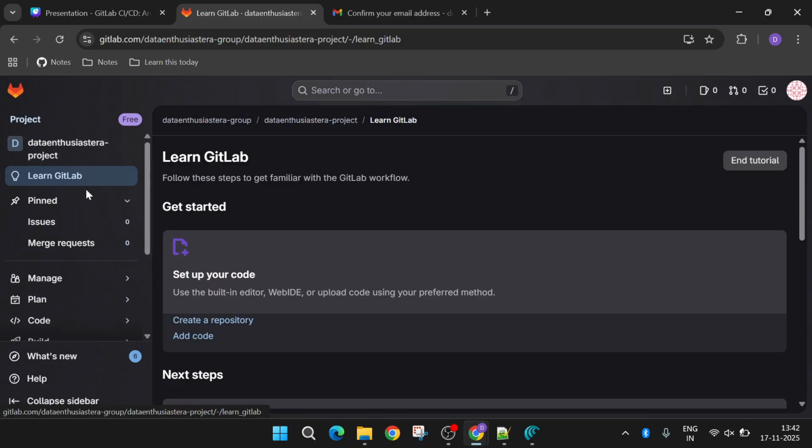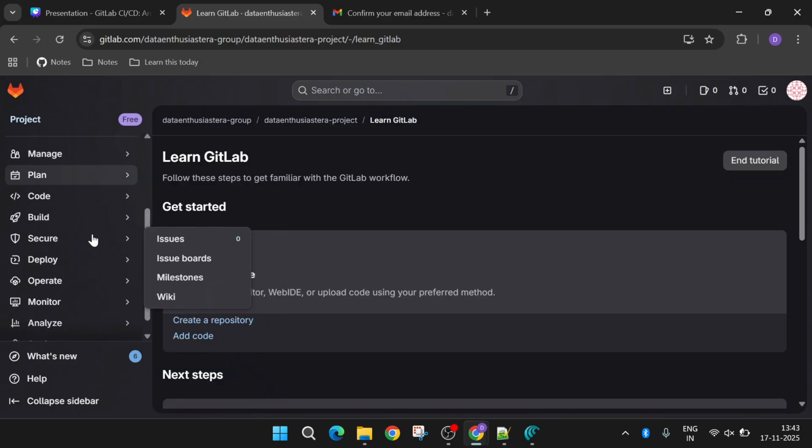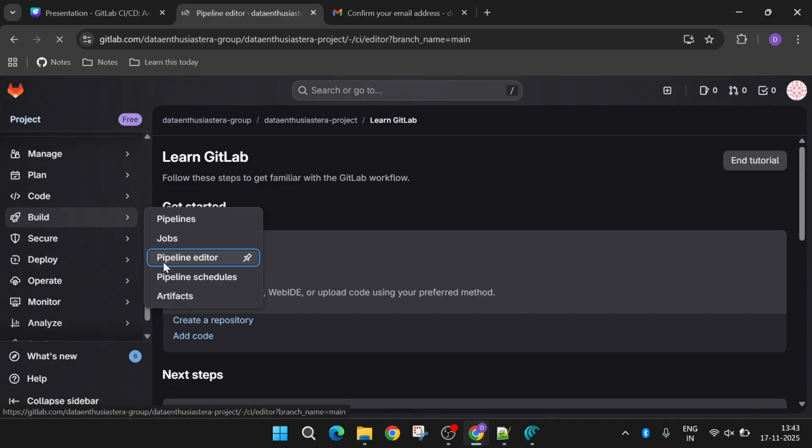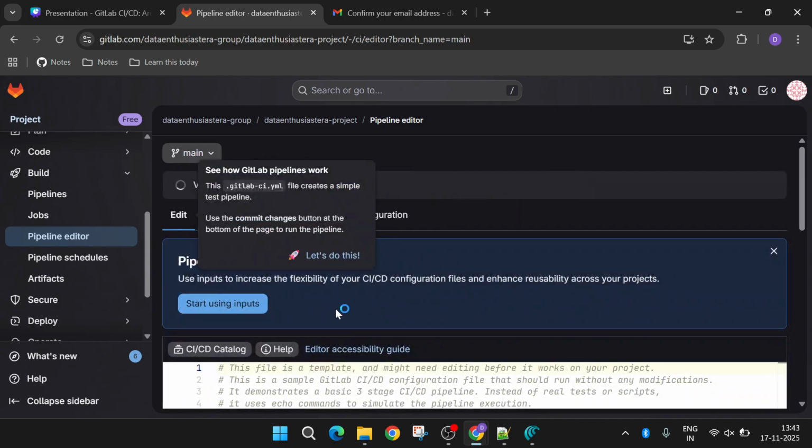So this is the GitLab project and here you can see build, jobs, pipeline editor and multiple other options. So I'm simply going to build, pipeline editor, and here you can see this is the main branch. Configure a pipeline to automate your builds, tests and deployments. Create a .gitlab-ci.yml file in your repository to configure and run your first pipeline. Just clicking on configure pipeline.